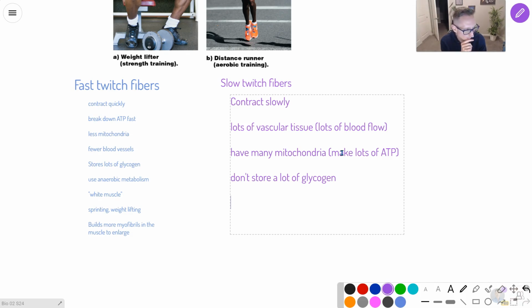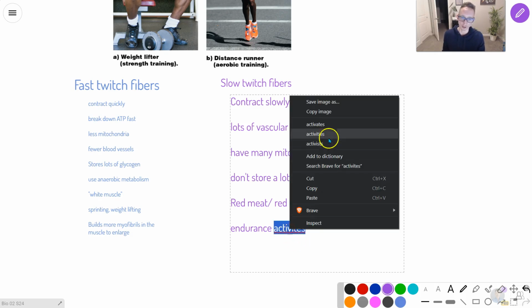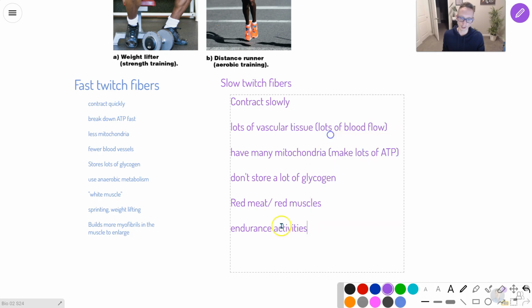These are your red meat, red muscles. Red muscles. And we'll talk about why that is. And obviously they're used for endurance. Endurance activities like walking, running, and maintaining posture. Like I'm doing right now, sitting here.